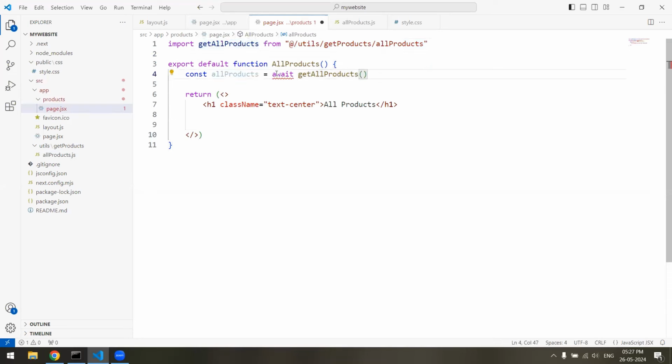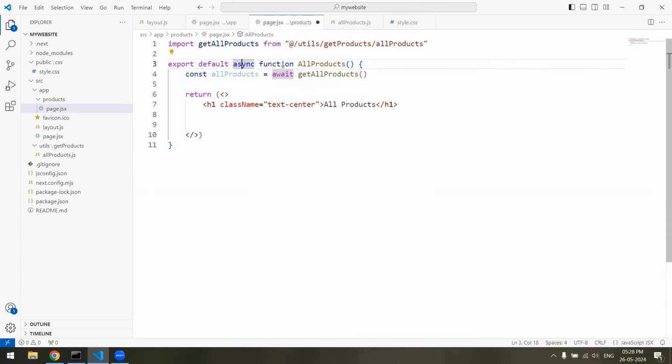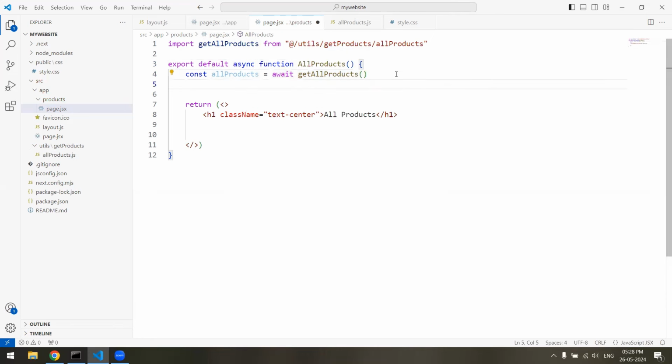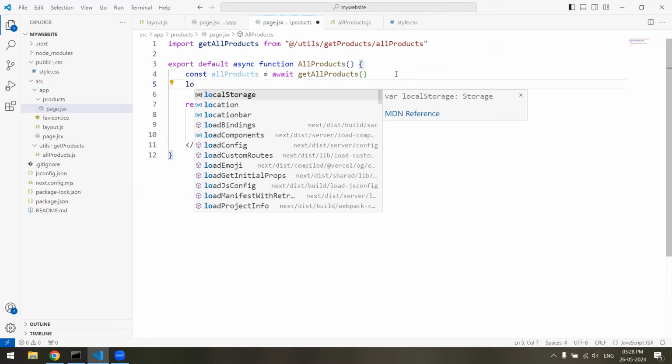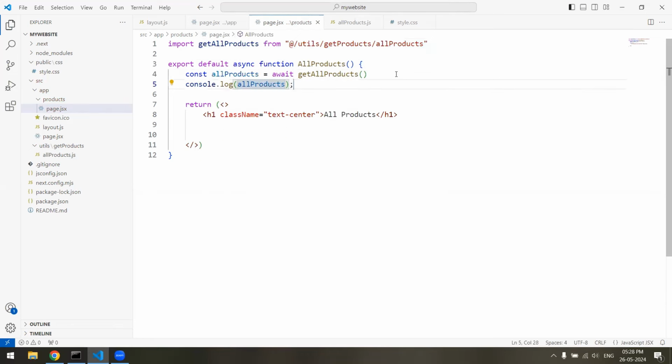And await, okay, so here you can see we have an error on await, because since we are using await, it returns a promise. So for that we will make it an async function. So export default async function AllProducts, and then we are calling this function here. And now let's log the variable allProducts and see what we get.